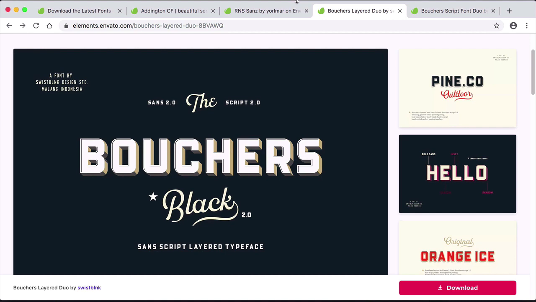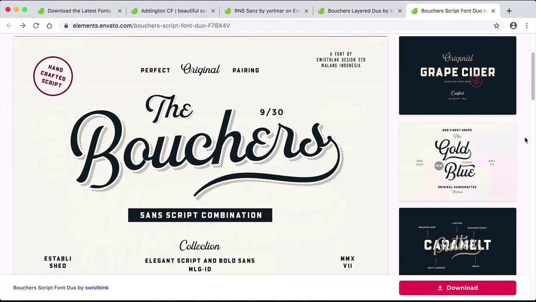So display fonts, like I said, they're better used as a title, or if you're working on a restaurant menu, the name of the restaurant can go on this type of font because you're not using it in a long text, you're just using it for a few words. And the same goes for Brochures Script. So you could pair this with Brochures Layered. Of course, these 2 fonts are created by the same designer, so they do match. And it's great to have something supportive, either if you're using Brochures Layer Duo or Brochures Script.